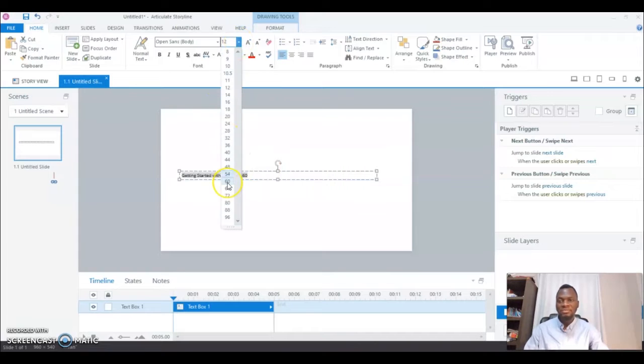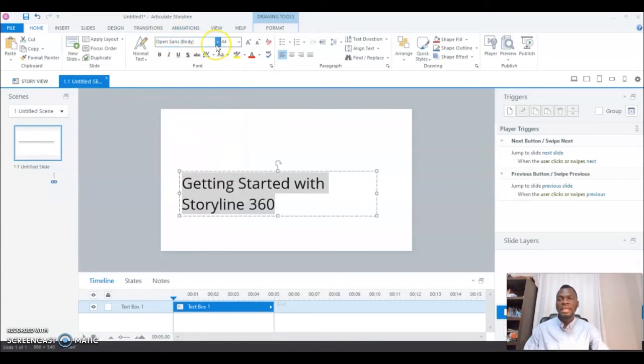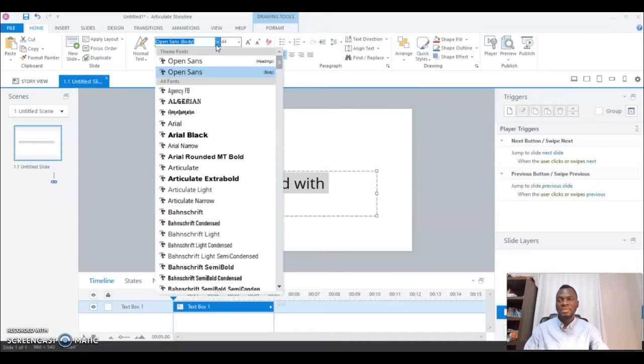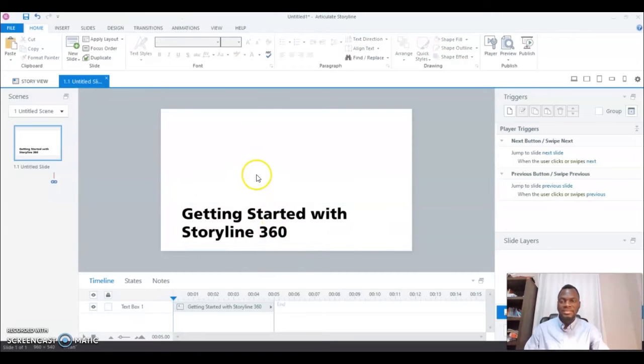Go up here and change the font size to, let's say, 44. And I prefer to use a different font for this. So I'm going to go with Articulate Extra Bold, which kind of gives us some, I guess. And here's where you're starting to think, okay, what else can I do with this cover page? This is an introduction to my course. How about adding some images?